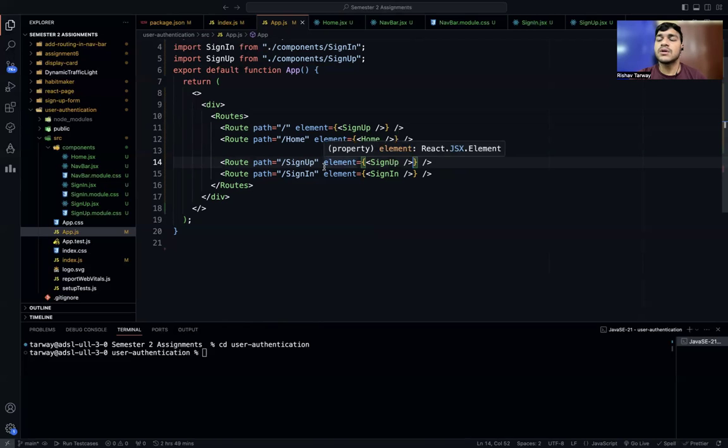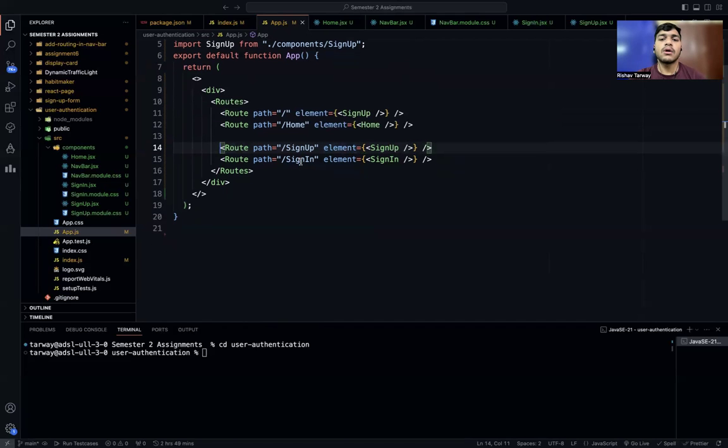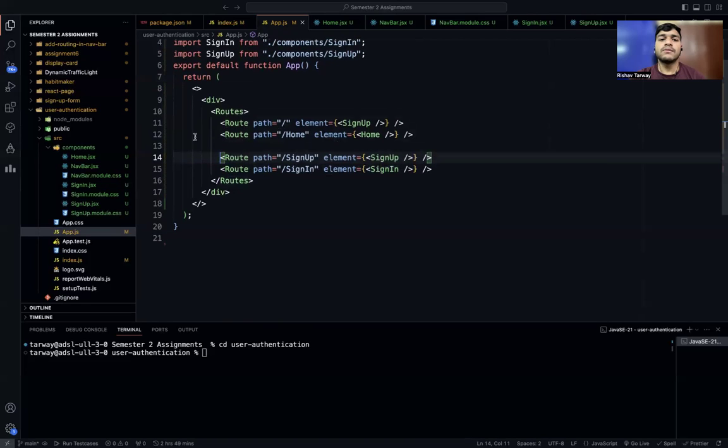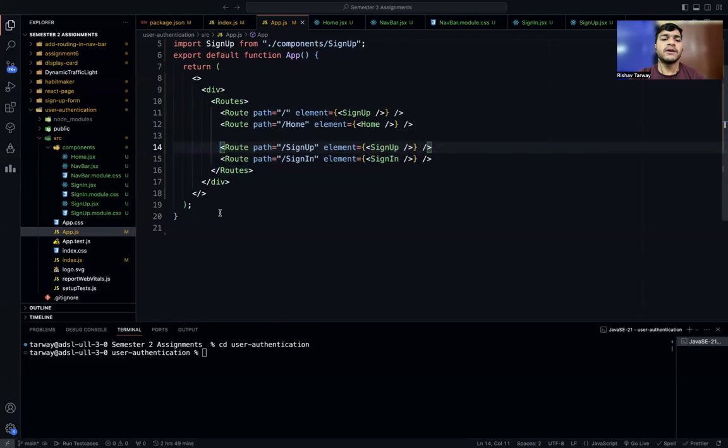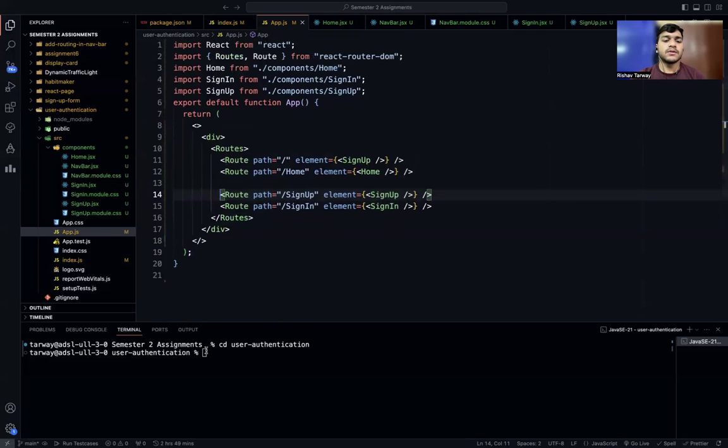So whenever the user clicks on sign up, sign in or home section, this Route will decide whether it's matching with the URL or not. If it's matching, then that particular component will be rendered on the web browser. And we have wrapped all of those components in the Routes, and the div has been closed, the fragment has been closed. And once we start the React project which we have created.